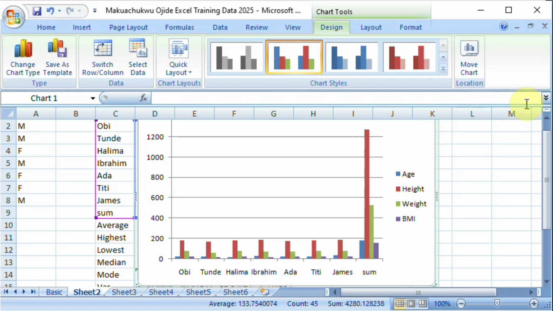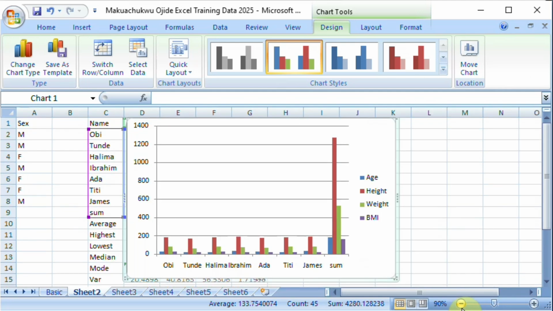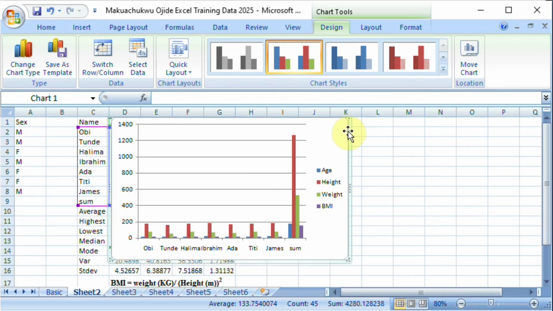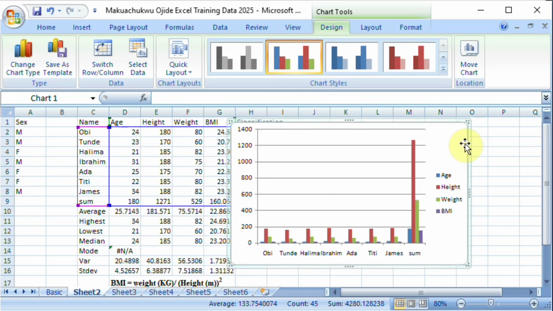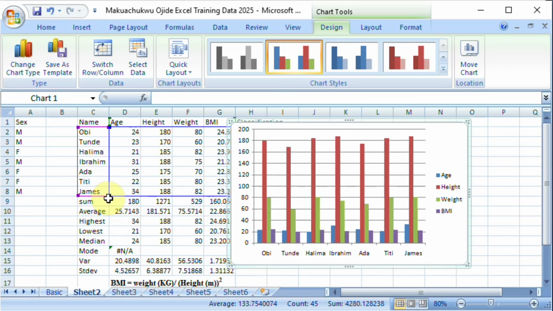How do I remove this summation in my chart? Let me zoom in so that we can see this chart properly. All right. Now, how do I remove this? If I click on this, I put my cursor at this end until that arrow at both ends shows, and I'll drag it up and release it. It puts away that summation.